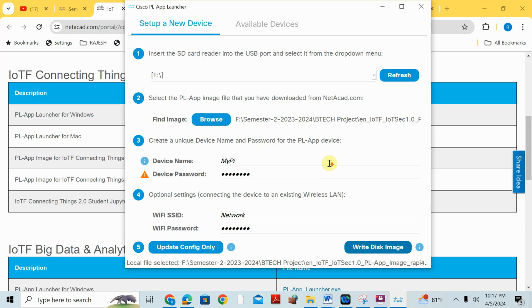Then what you will get is: the device, the device name MPI, is provisioned and added to the list of devices, all done successfully. Okay, this is the confirmation message that the image is written into the SD card. This is how the Cisco PL-APP image is written into the SD card. It will take a few minutes, maybe 15 minutes maximum, and it will be written into the SD card.